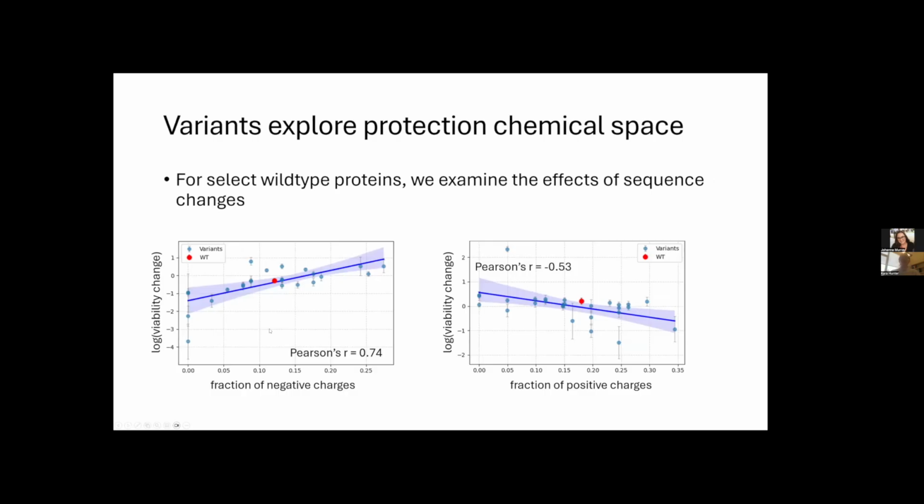So from here, we can explore these variants further and see how the log fold change, or that log of viability change, increases based on the specific parameters we're changing. So for example, we have a wild type sequence and we have X number of variants just based on changing the fraction of negative residues. The y-axis is the viability change now, while the x-axis is the specific sequence parameter.